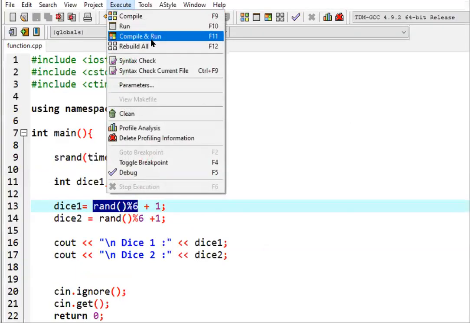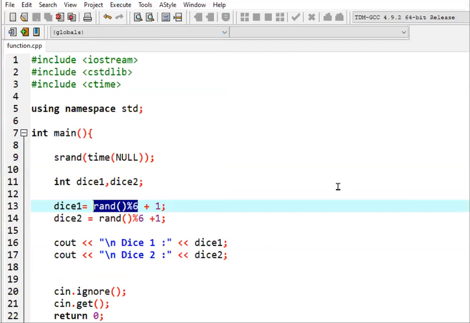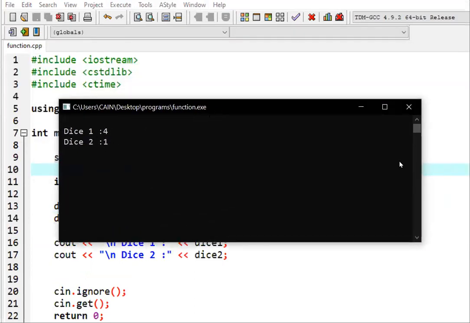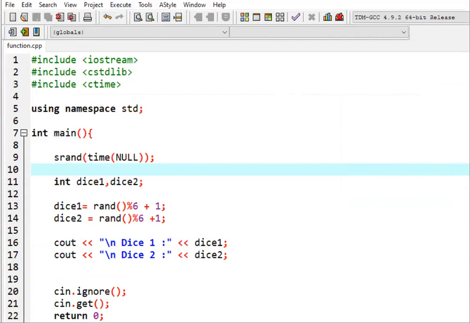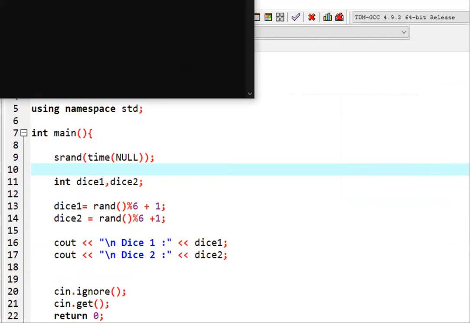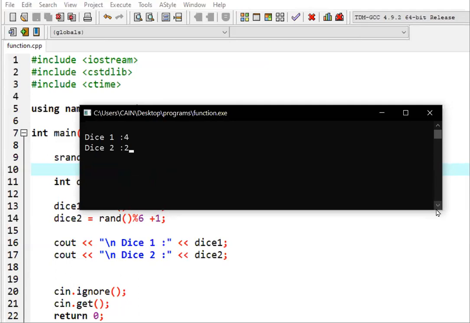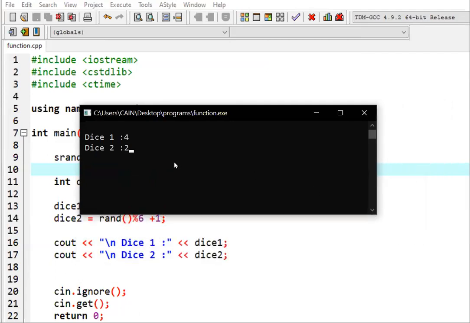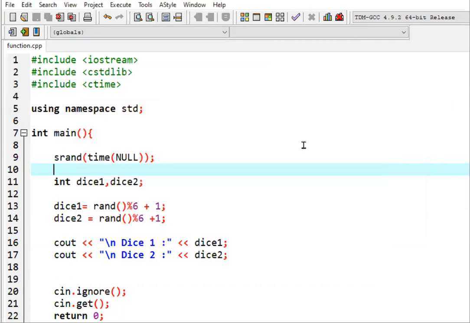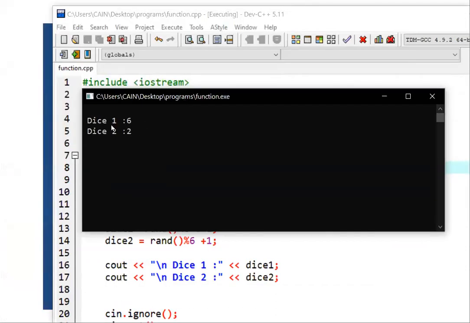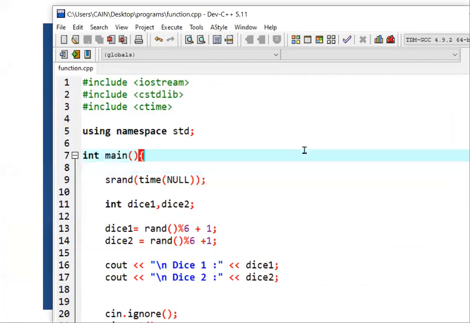Let's try to run this thing to see the outcome. And as you can see, dice 1 is 4, dice 2 is 1. I can rerun this as many times as I like, and each time I run it, you will see that the dice change. Dice is plural already. Each time you run it, you can also press F11 on your keyboard to run the program. Each time you will see different numbers. You see that was 4 and 2 before, now it's 6 and 2.